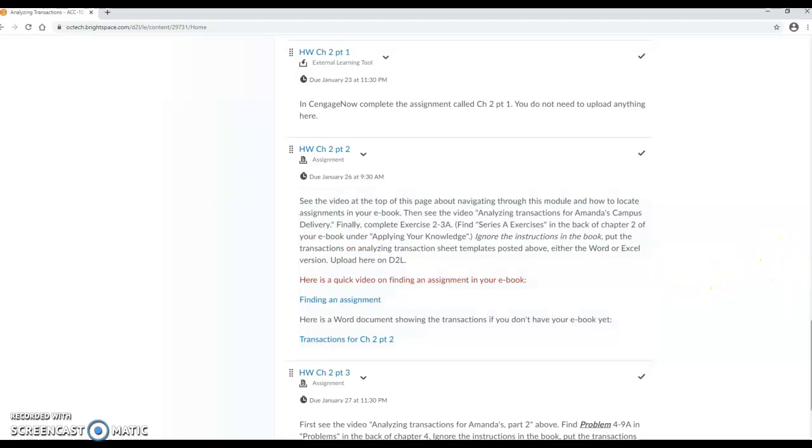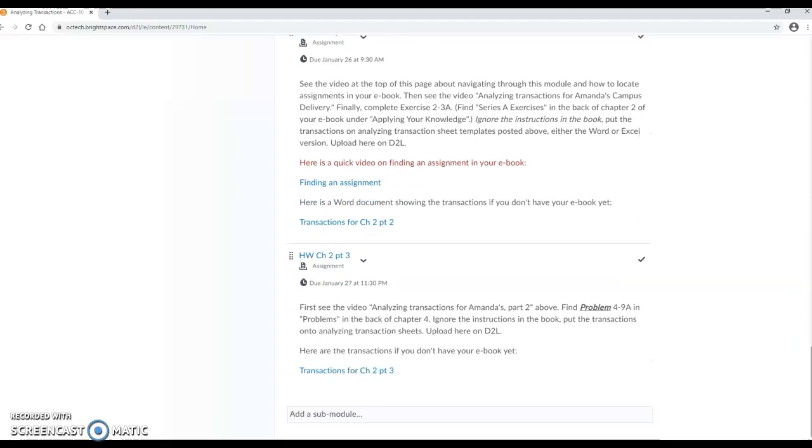Okay, so this exact assignment says that you need to find exercise 2-3A. Okay, and then there's also the next assignment where you have to find problem 4-9A. Now the A part deals with the fact that this is Series A. There are also Series B exercises and Series B problems. So you have to know, is it an exercise or a problem? Is it Series A or Series B? If it doesn't say, then assume it's Series A.